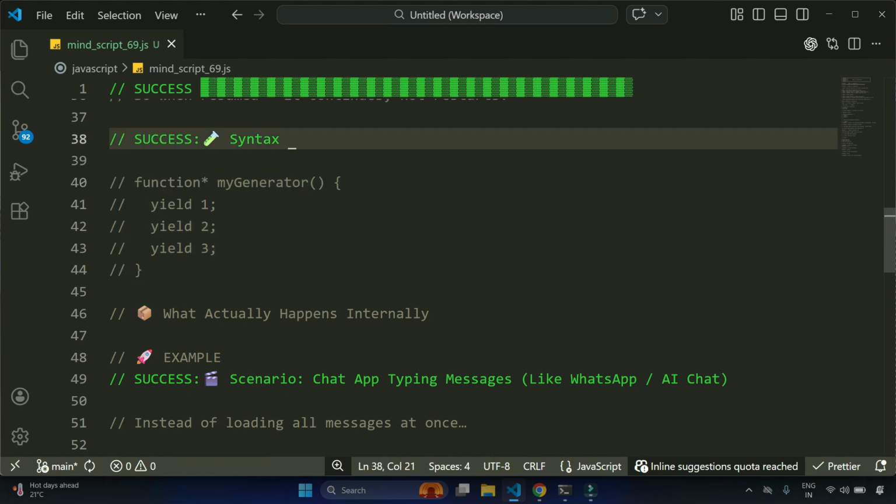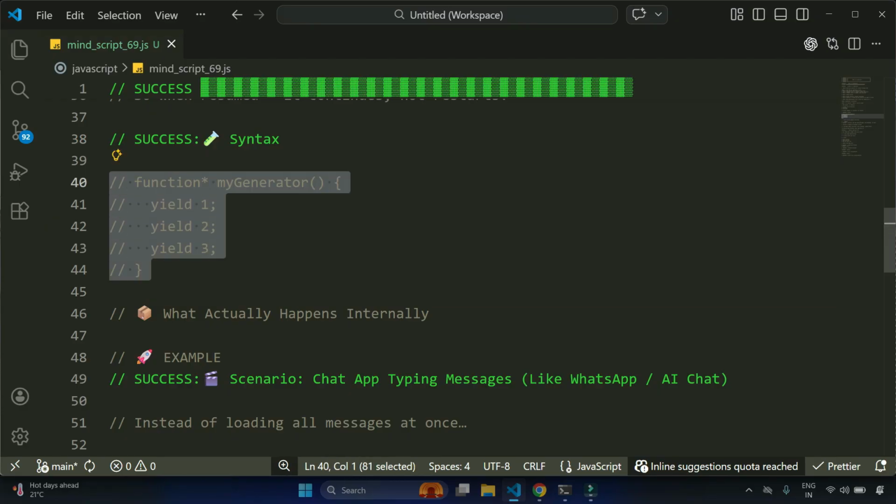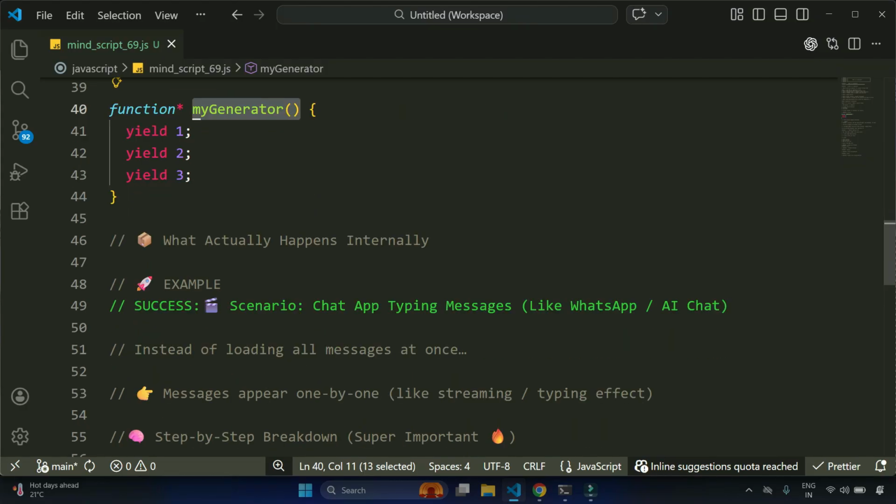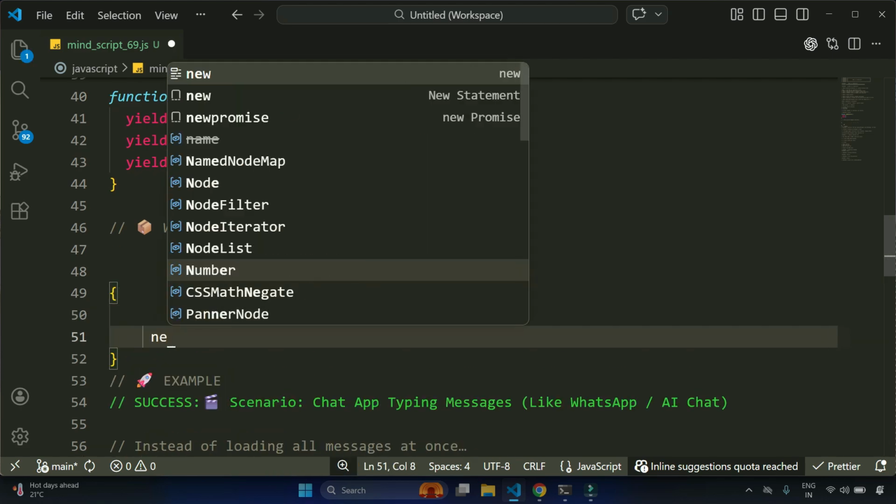Now we have the syntax for a generator function. It is like a normal function, just with a difference: you have to put an asterisk, function, then asterisk, and then your function's name. You can write anything. Then inside it, L1, L2, L3. What actually happens internally: const gen = myGenerator. When you call this function, it does not execute the function. Instead, it returns a generator object like this one.